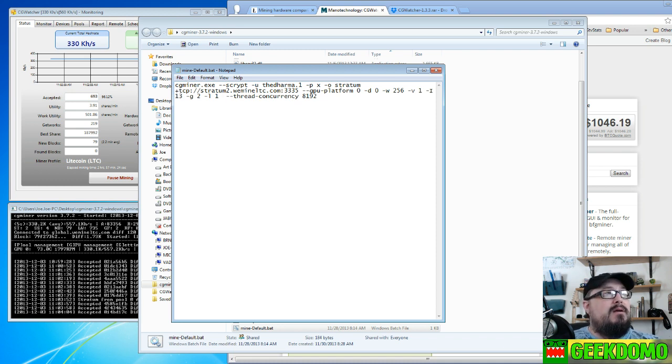What type of hashing are we going to be doing? We're doing scrypt. There's my user, and this is the password, and we have to tell it that we're using Stratum, because Stratum is how the hashes are sent to your computer. We're not going to go into a lot of detail on this. This is sort of intermediate. We'll go into a more advanced one later on, but we're staying at an intermediate level here.